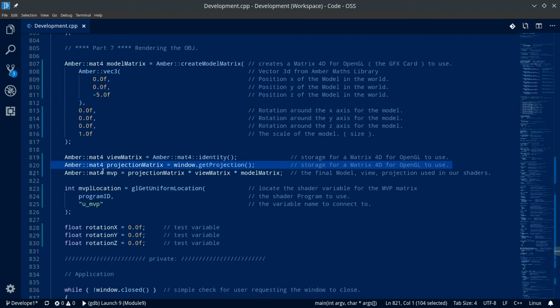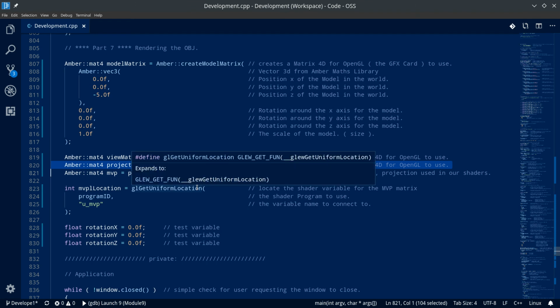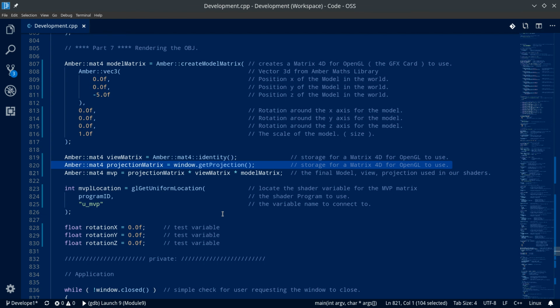Right. So that's where the get projection comes from. It comes from your window class, which is using GLFW in our case, and GLFW has a nice way of doing it, so that's one of the reasons why I use it. There you go. I think SDL does the same kind of thing in literally the same way.